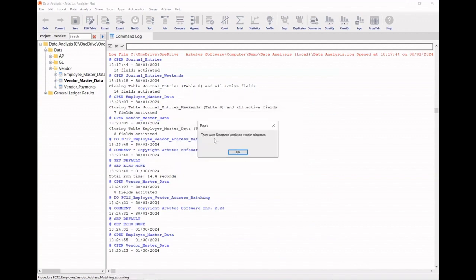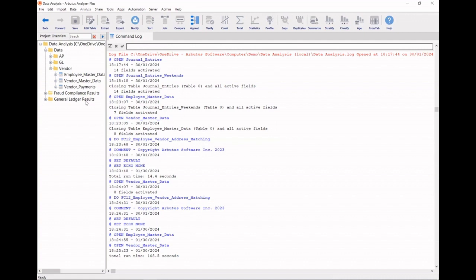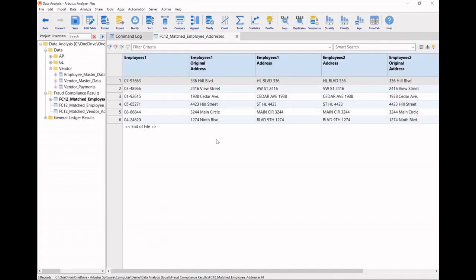I'll click OK next. Looks like we have 6 matches between employees and vendor addresses. It also looks like we found 6 matches across the employees themselves. And look at that, we've got 74 matches across the vendor addresses. So it has created that folder for me, and we can start exploring our results.